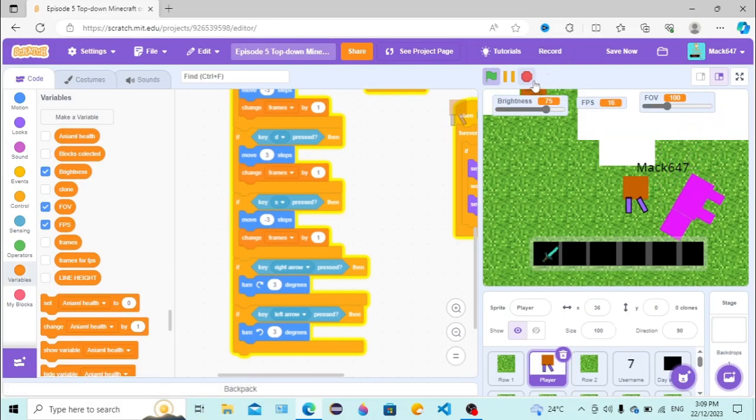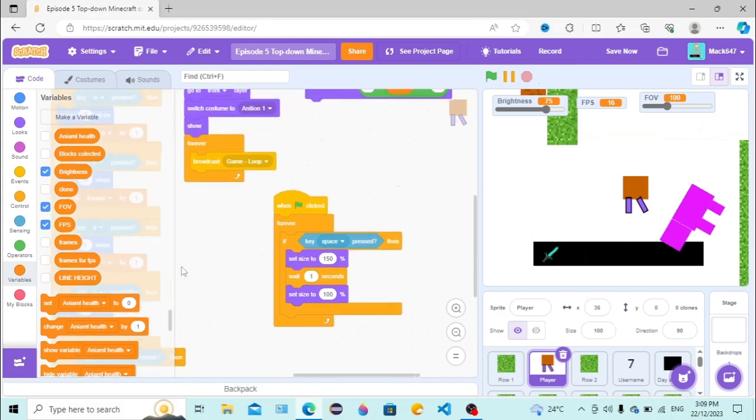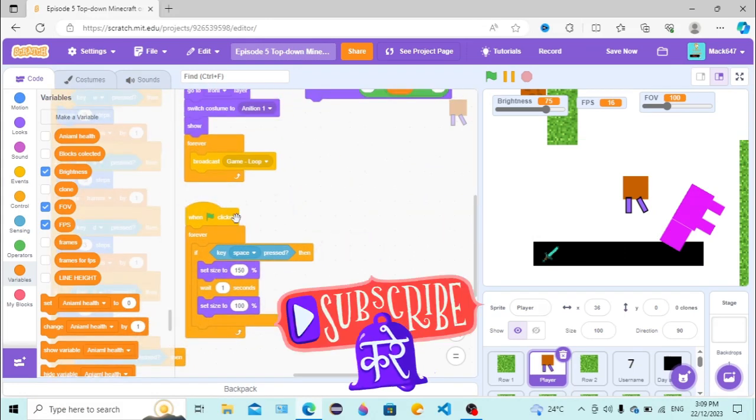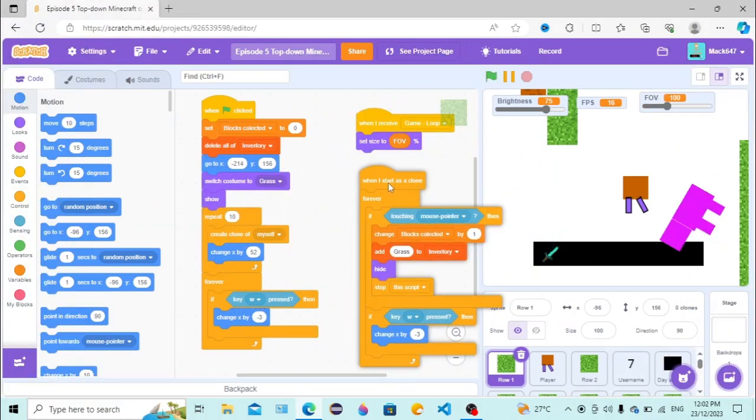But that is going to be for this section. Guys, are you excited for the next section? Well, let's move on to the next section. Okay, Scratchers. So let's move on in.